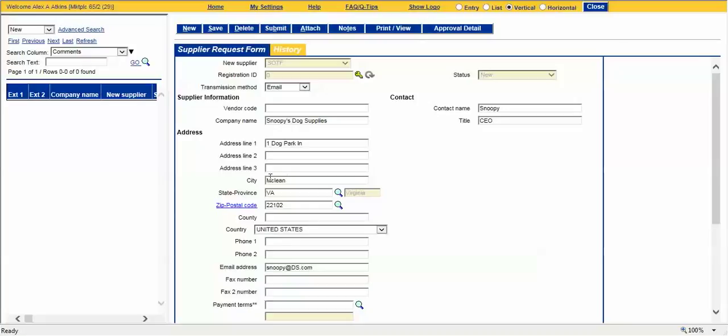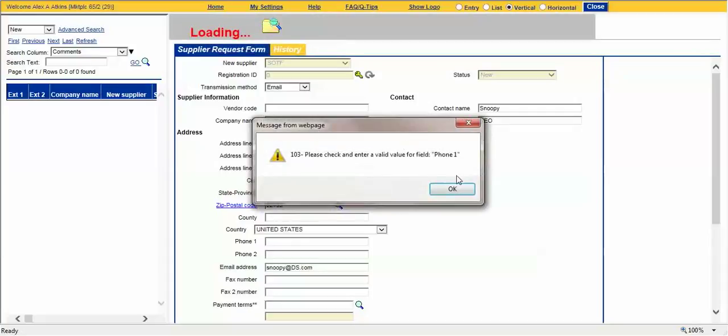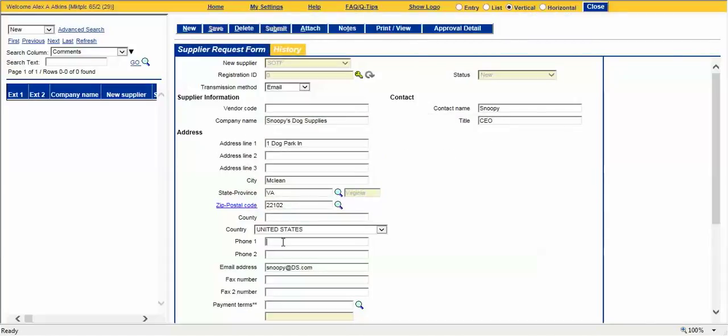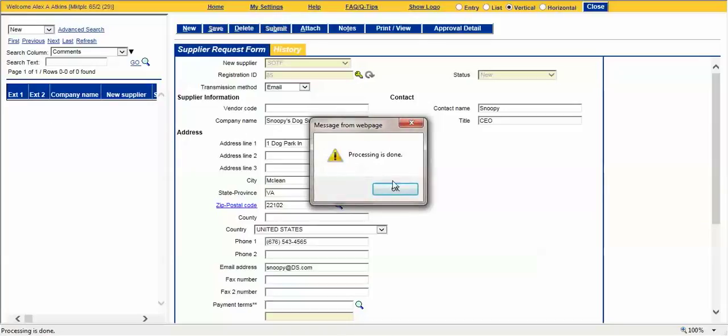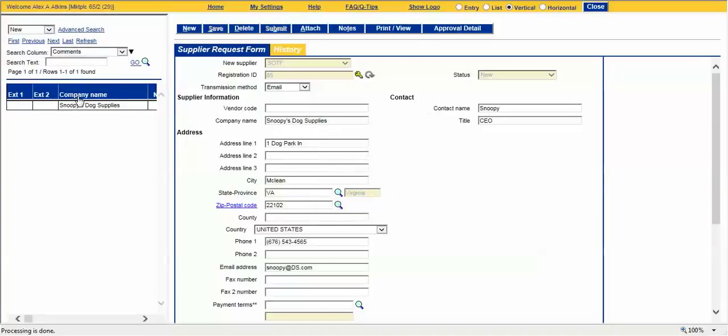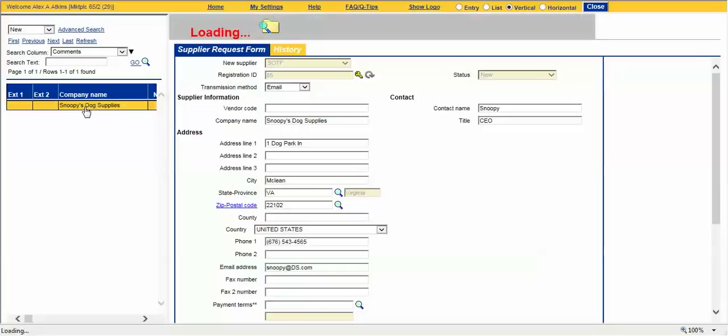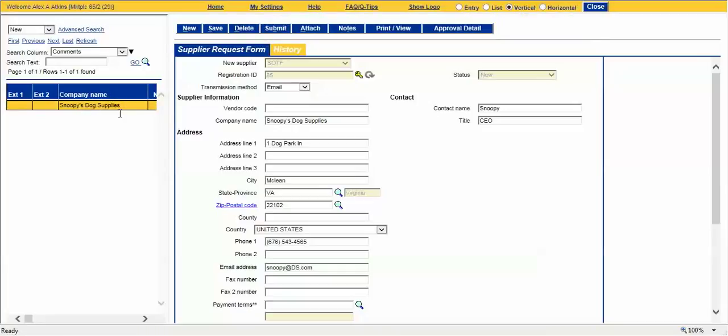From here, once this form is filled out, you can save it, but you're not done. So saving only saved your spot. So if you click save, I forgot the phone number. There we go. We can save it, and it'll only save a record to the left-hand side of the screen. But you're not done. You have not finished requesting a supplier. So you'd have to reload this record by clicking on it over here, and you must click Submit.